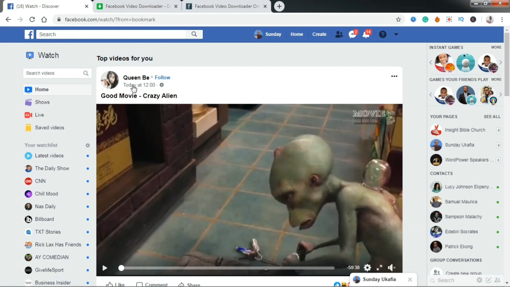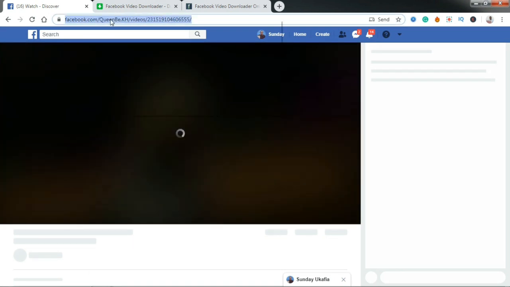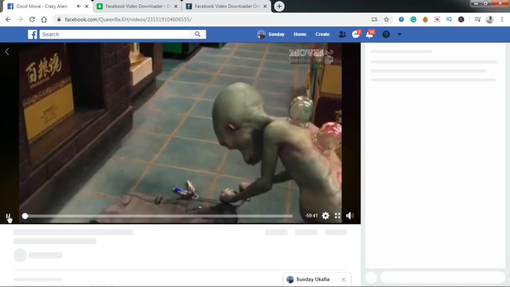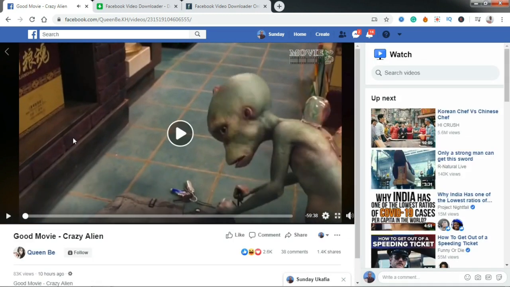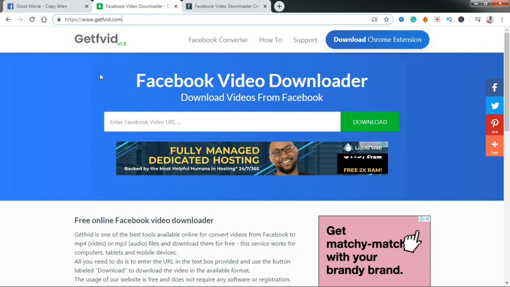or you right click and then you do copy video URL at current time, or you hover to where we have the date the video was published and you just click on it and then it's just going to show you the video on the address bar and then you can copy it. So those are three different ways to get the video URL. Once you've gotten the video URL, you want to head down to getfvid.com.